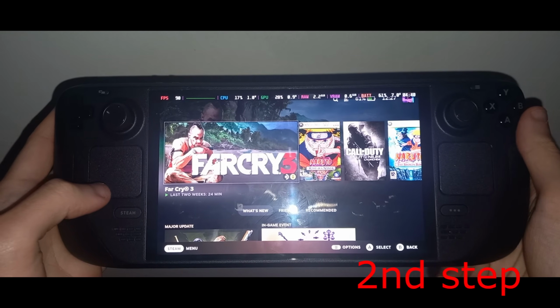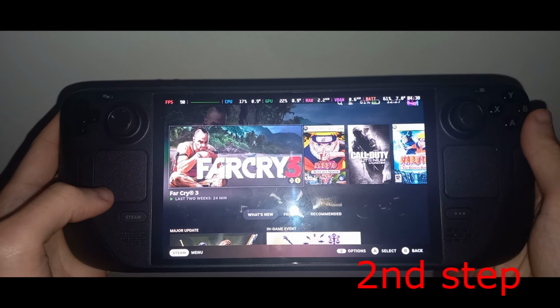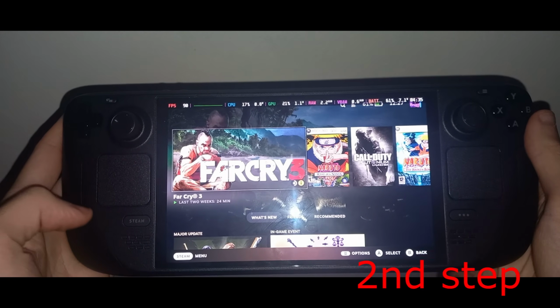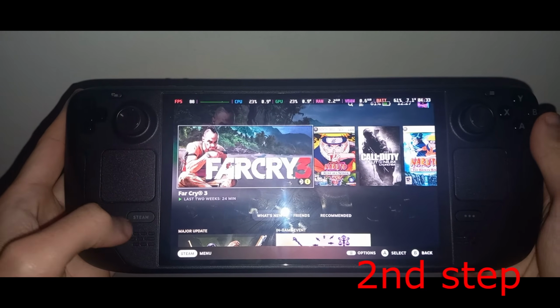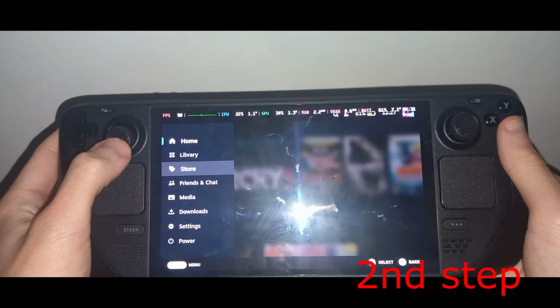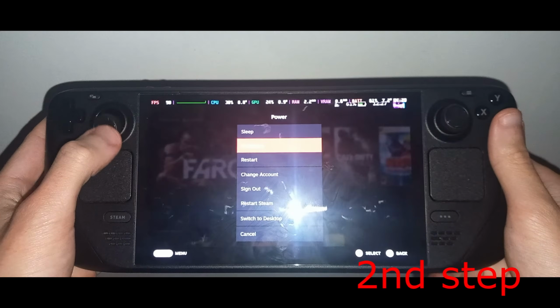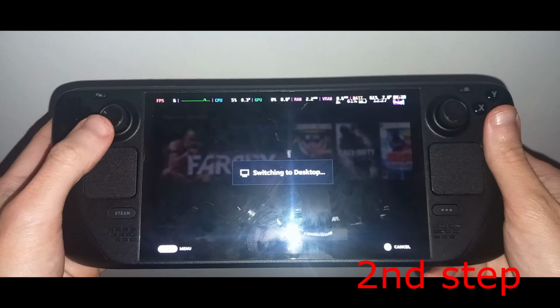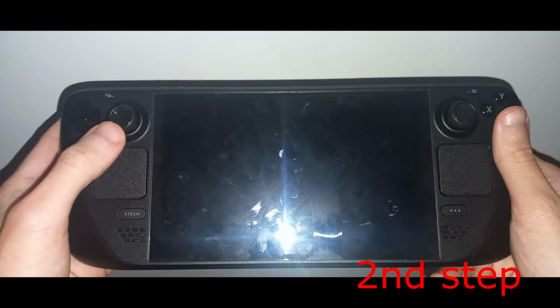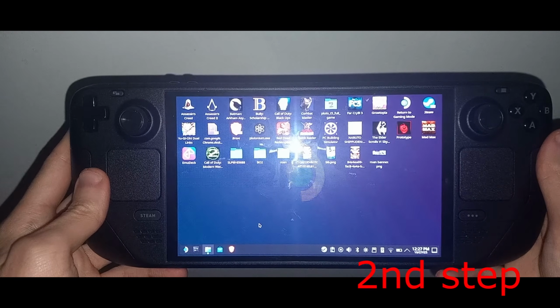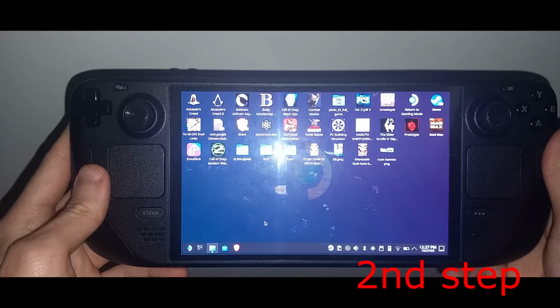And now once you've installed that on your computer, for the next step, you want to go to your Steam Deck. Now once we're here, you want to go to desktop mode. So you want to click on the Steam button. Now you want to click on power and then click on switch to desktop. It's now going to take us to desktop mode. By the way, both your computer and your Steam Deck need to be connected to the same network.